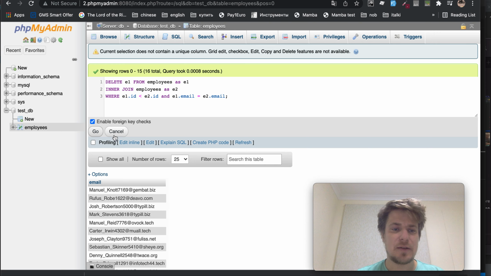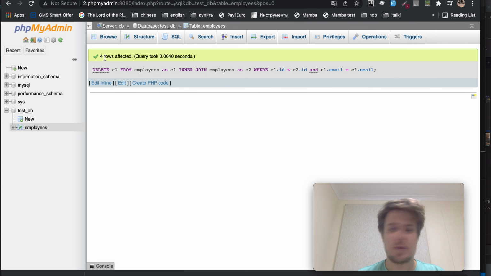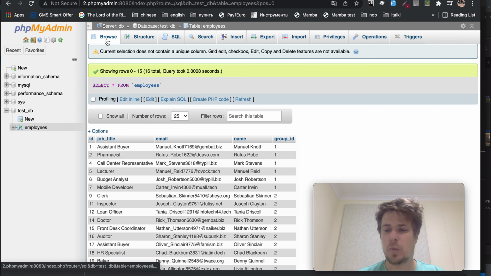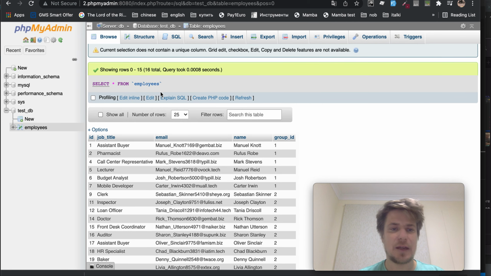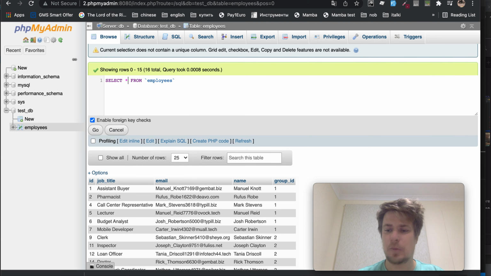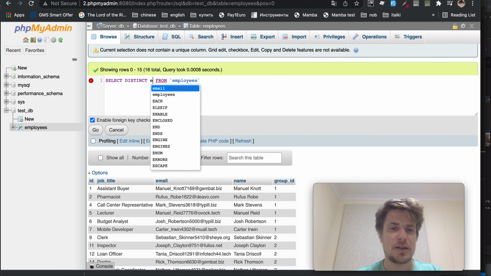So let's do that. Let's run the query. 4 rows affected, and let's see what we got in the table. We got 16 rows in the table in total, and let's check how many distinct emails we've got now. Select distinct email.